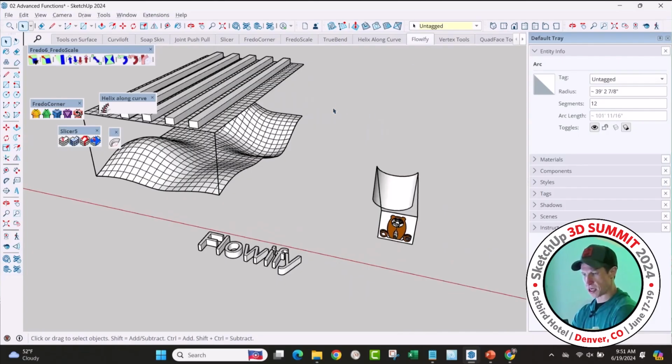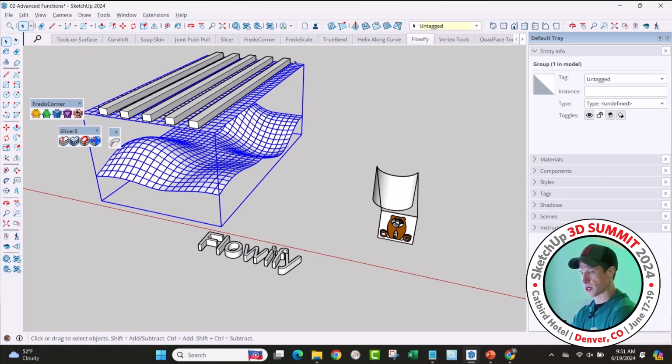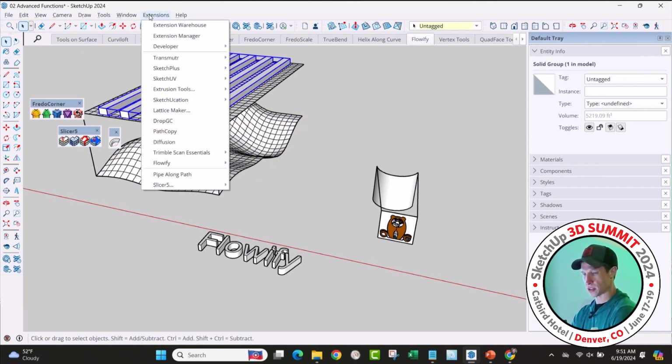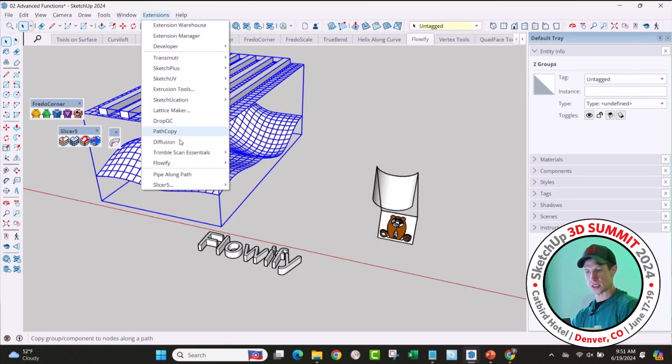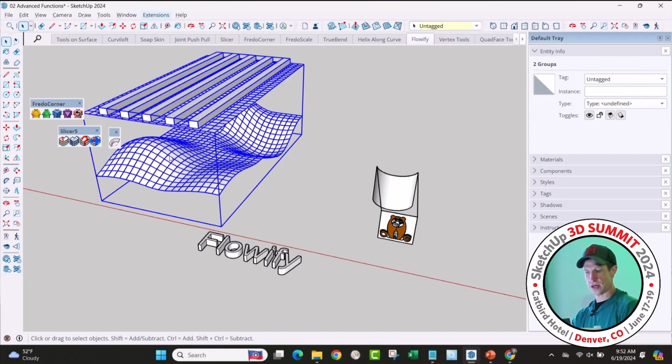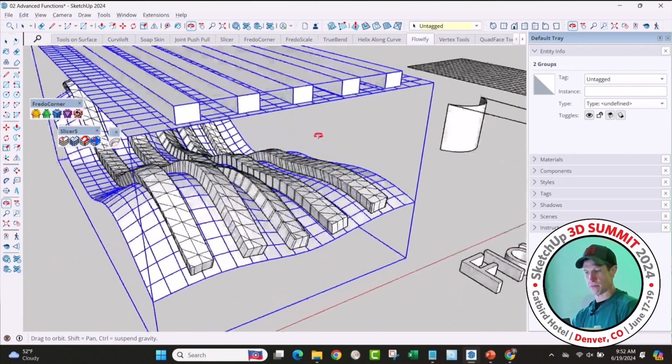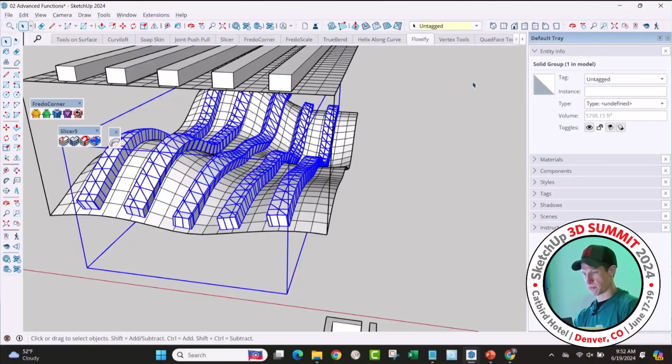All right, Flowify, I'm going to talk about a little bit more later. I love Flowify because basically what it does is it allows you to take an object, put it on a base surface, and then bend it along a target surface. So we'll talk a little bit more about the setup. I'm going to want both of those extensions, Flowify. I'll take those and it'll bend them along the surface right there.